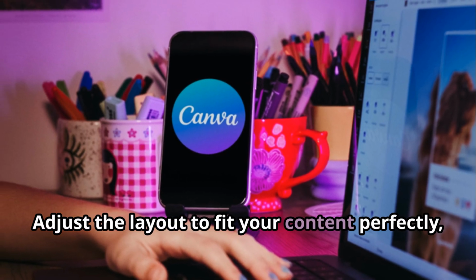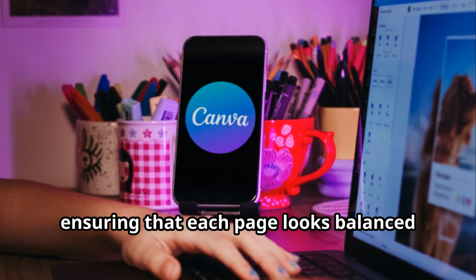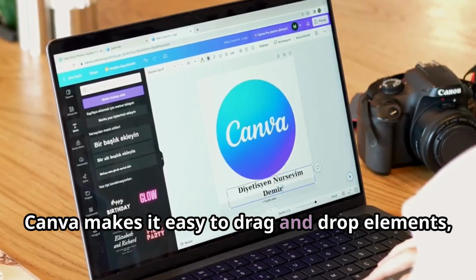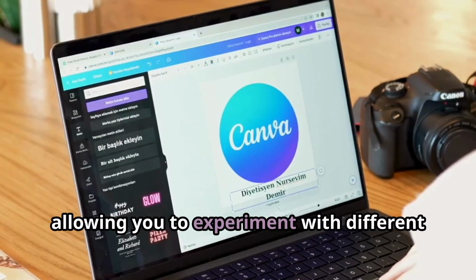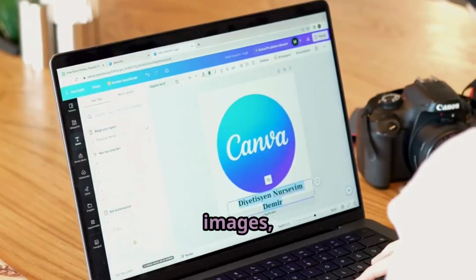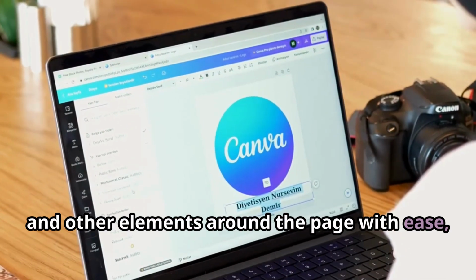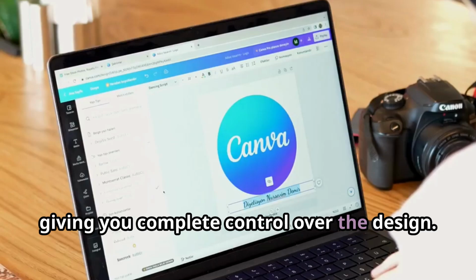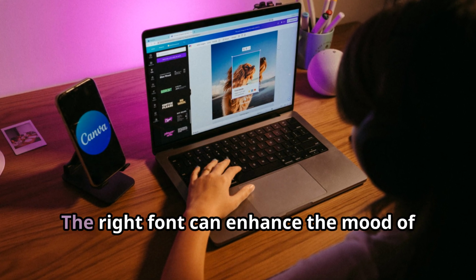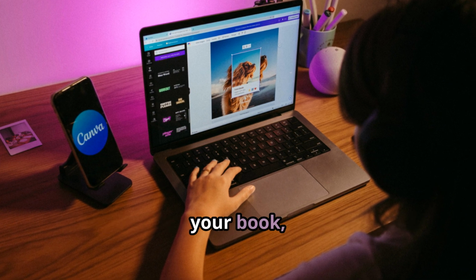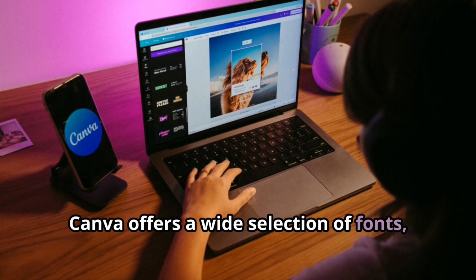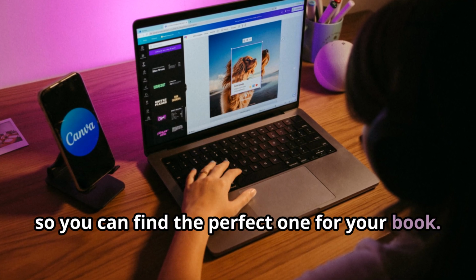Adjust the layout to fit your content perfectly, ensuring that each page looks balanced and visually appealing. Canva makes it easy to drag and drop elements, allowing you to experiment with different arrangements until you find the perfect one. You can move text boxes, images, and other elements around the page with ease, giving you complete control over the design. Adjust font styles and sizes to match the tone of your story. The right font can enhance the mood of your book, making it more engaging for readers. Canva offers a wide selection of fonts, so you can find the perfect one for your book.